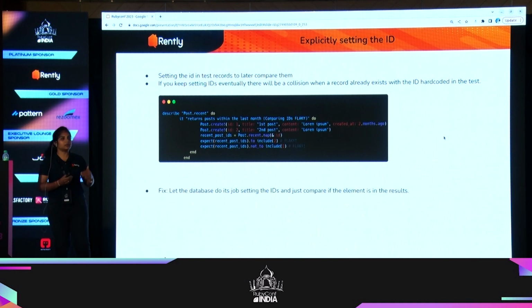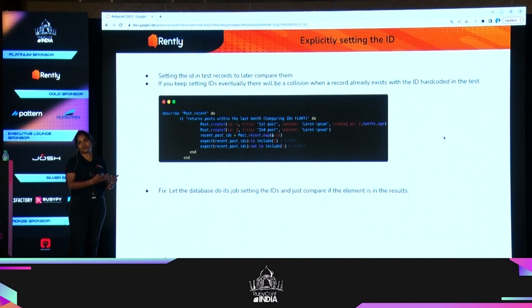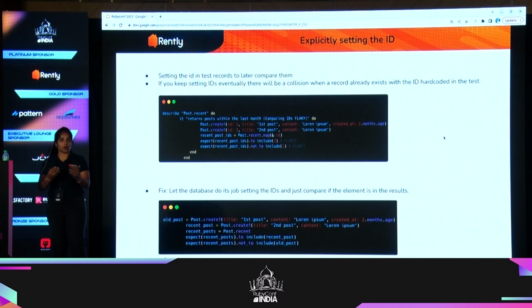So how can you avoid them? Let the database do its own job of setting all the primary keys. Just expect the outcome with the object or the elements that you're supposed to.